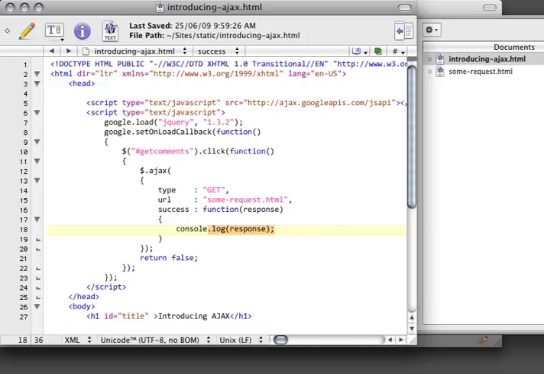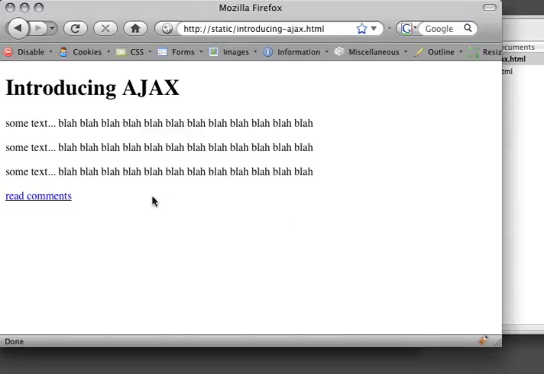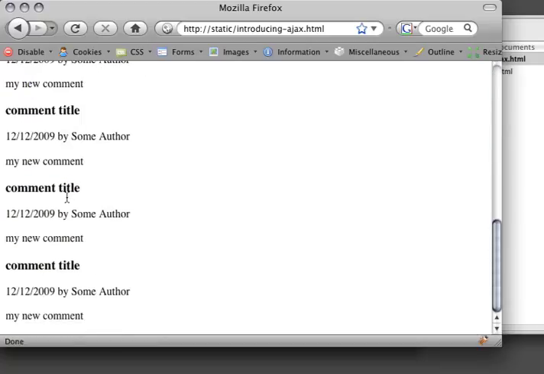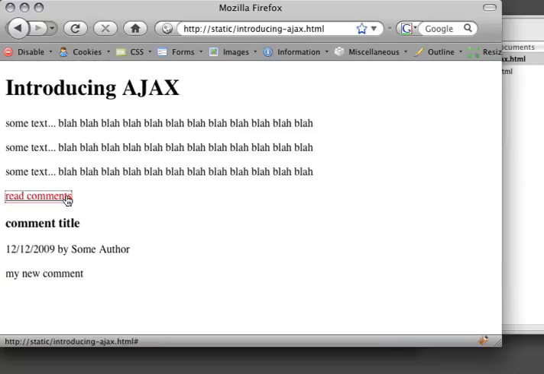Instead of the console.log, I'm just going to append to my comment container, and I'm going to pass in my response. Well, let's refresh that, and there we go. So these are actually being pulled in asynchronously. Now it's not very pretty at this point.